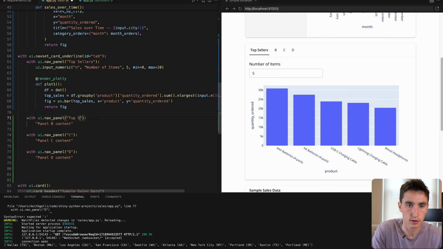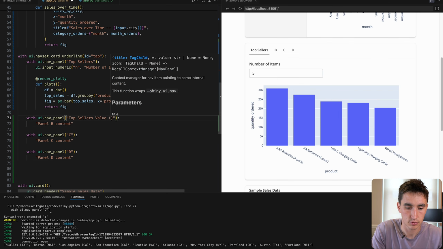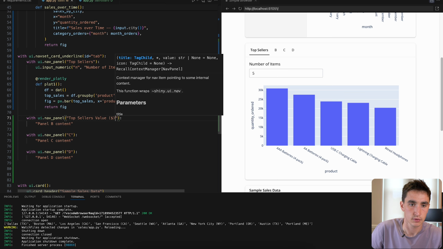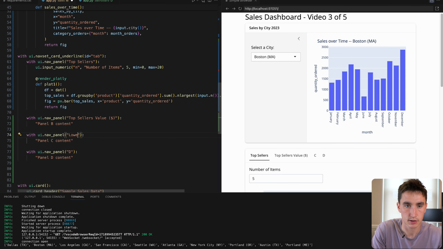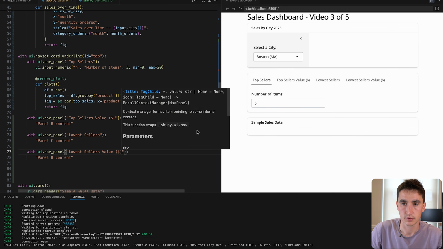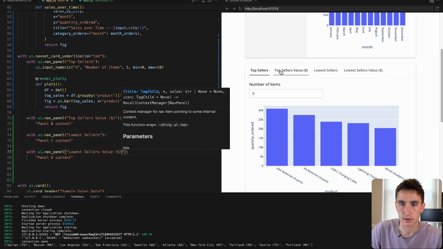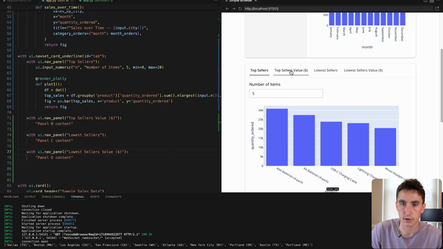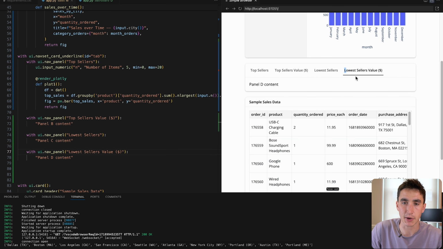Top sellers value, lowest sellers, and lowest sellers value. Look at that. We see we have everything at least stubbed out there.